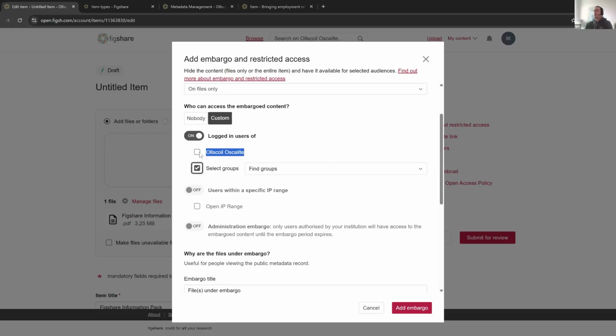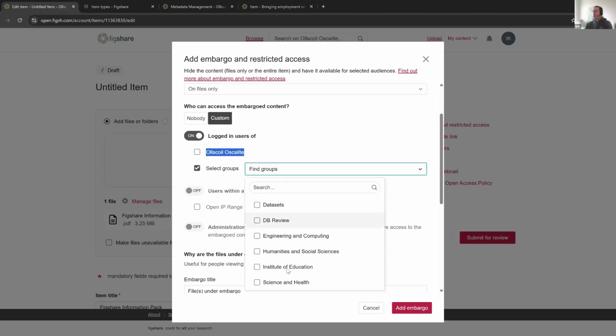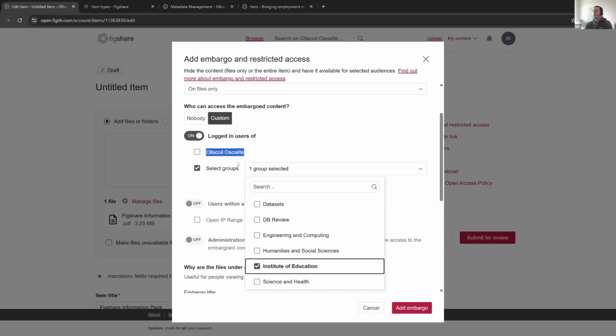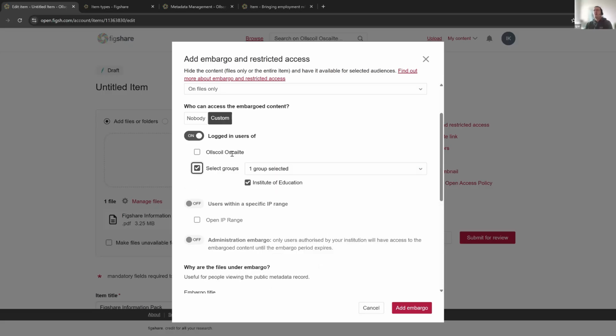So either you make this embargoed item accessible to everybody in the Figshare instance who is logged in, or you can specify a subgroup, and you can say, I only want the Institute of Education within this Figshare instance to have access. And similar to that, you can give access to people with a specific IP range, or it's an admin embargo. So as you can see, there's quite a granular set of controls available.